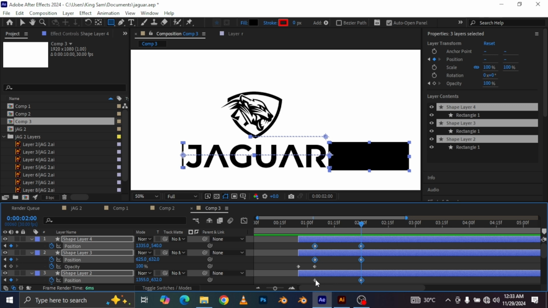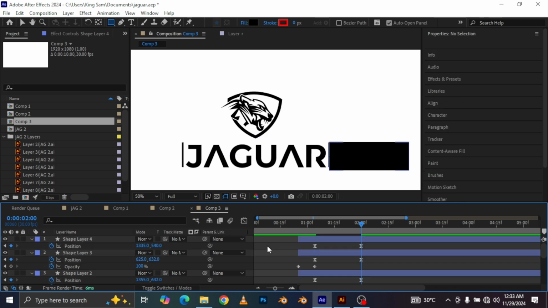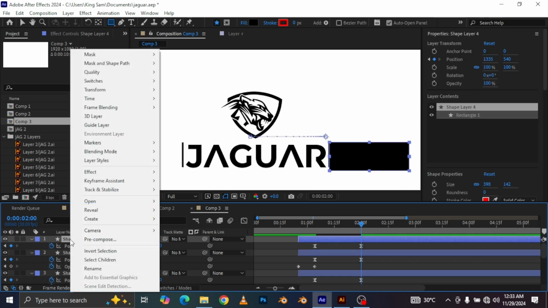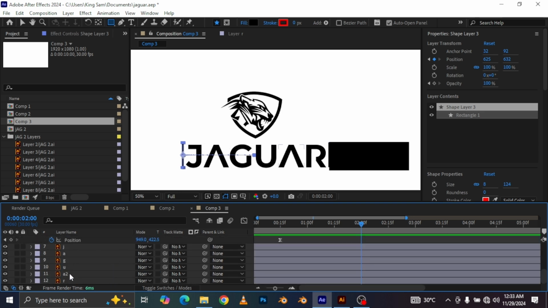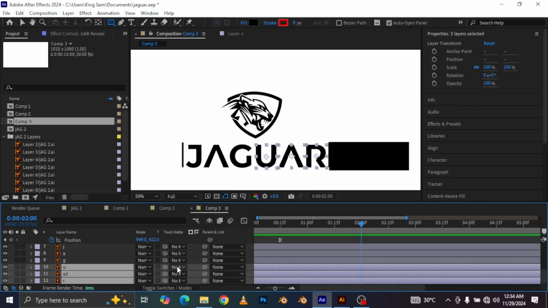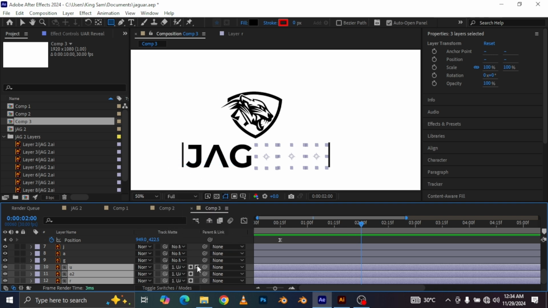So these two, with F9 to easy ease, and I'm just going to adjust my graph editor to be something like this. And now I'm going to my topmost layer, this box here, and rename it. Let's call it UAR reveal. Now I'm just going to scroll down to this UAR and change the track mat here to UAR reveal, and we'll toggle on invert track mat.